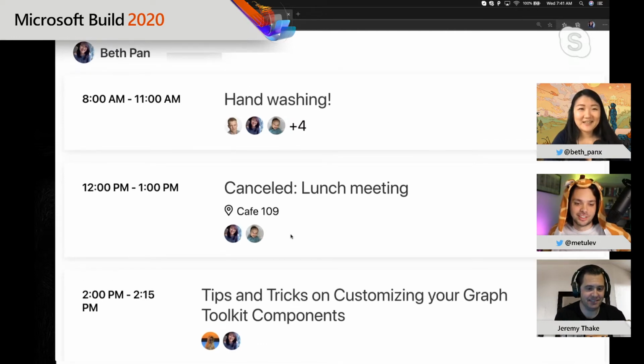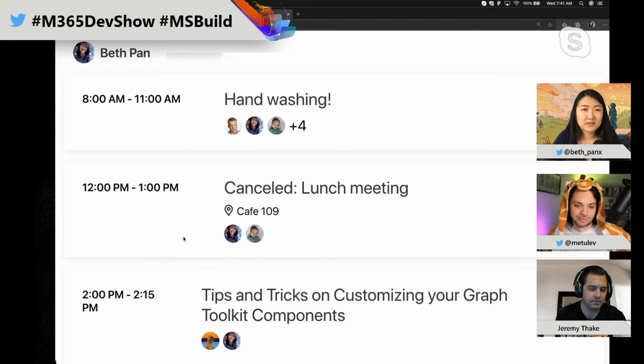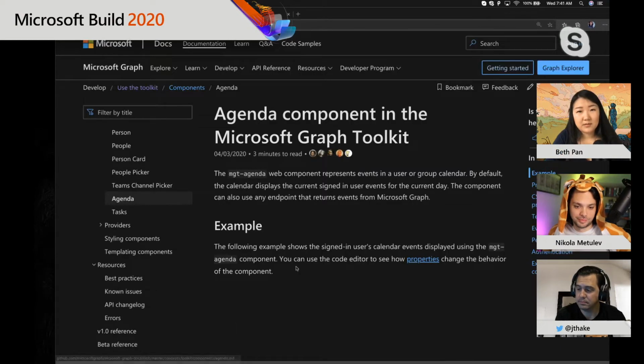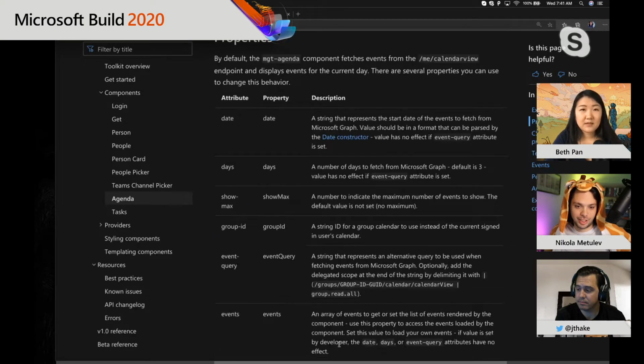So yeah, 2 lines of code and you have an agenda. This is awesome. So it shows everything on my calendar. And I remember there are a couple things that I could do with the agenda component, right? If you go back to our documentation, go to components and agenda, scrolling down. Here's all the properties. We have attributes and some properties.